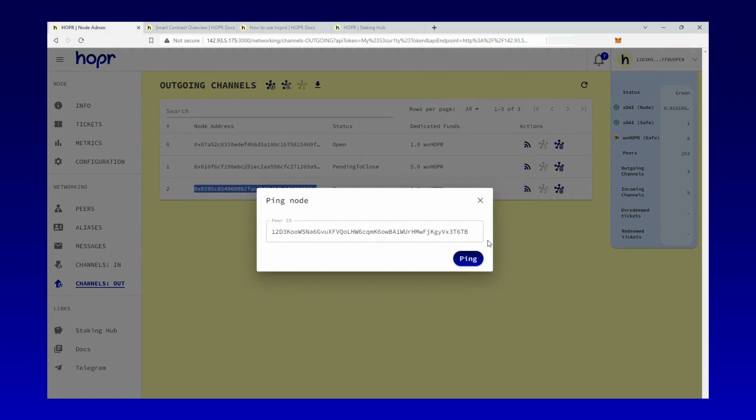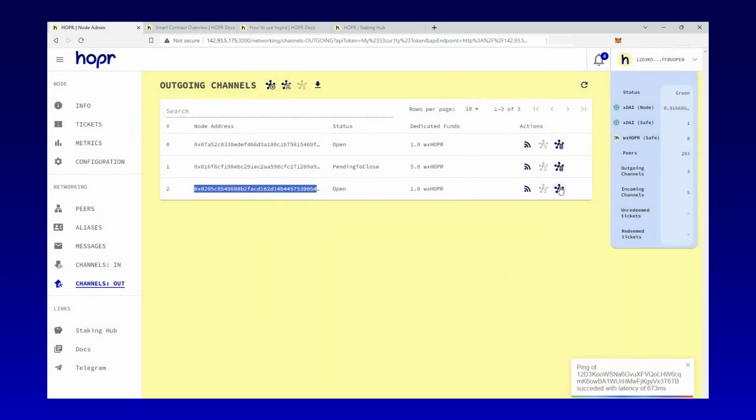And again, here I can ping the node again, as well as initiating the closure of the channel. So I could click over here and then it would start closing the channel. Closing channels takes a little while because you have to retrieve the funds within the channel and then go through a few processes to close it on chain. Whereas opening is a little bit faster.